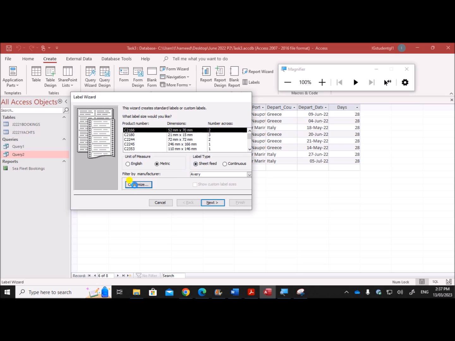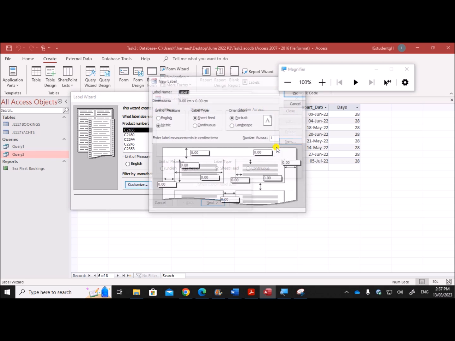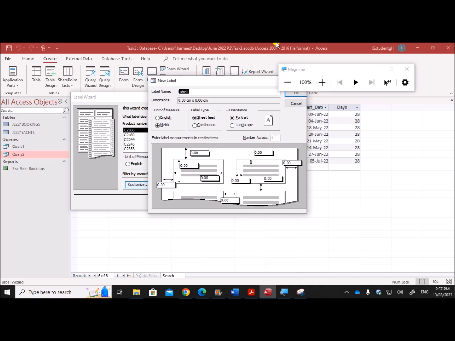So let's click on customize, then new, give a name for the label. I'm giving J22. So the number across must be given as 2 because 2 columns are there, and here we need to set the height. This is the height and this is the width. So the height is 6.77 centimeter because the units are given as centimeter, and the width is 9.9 centimeter.